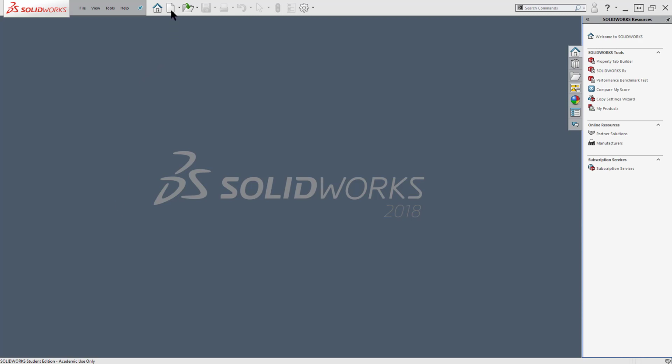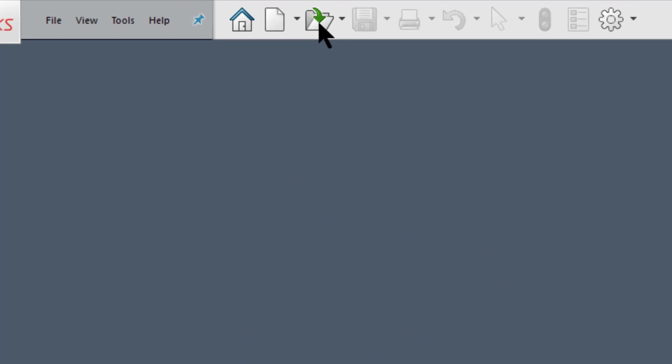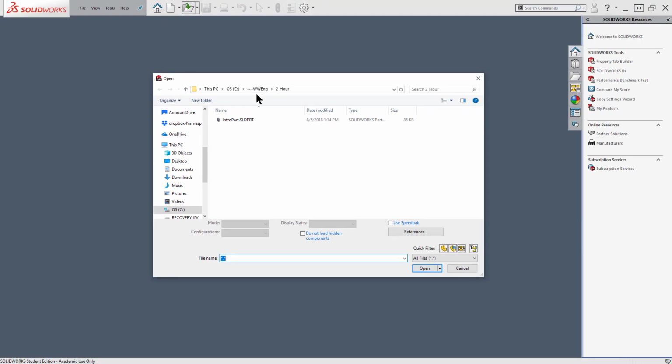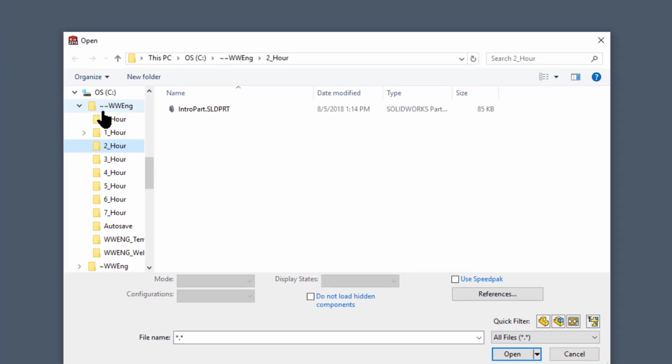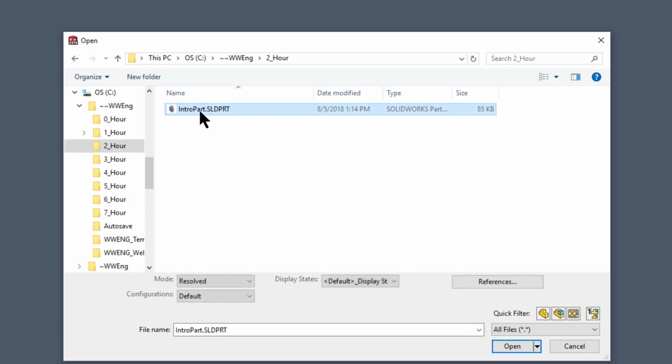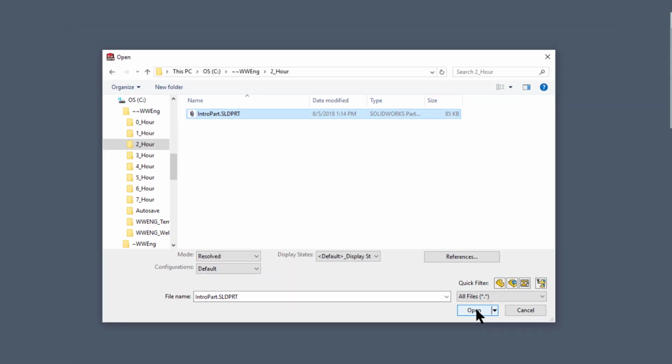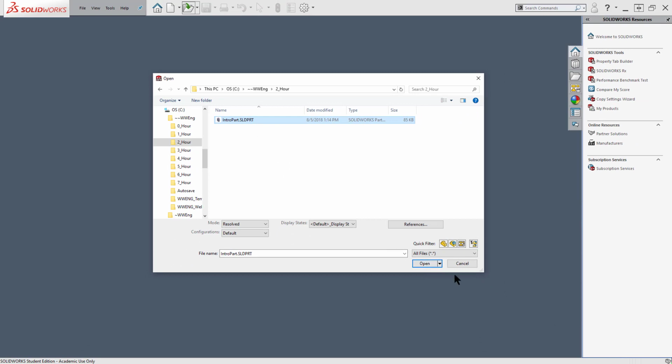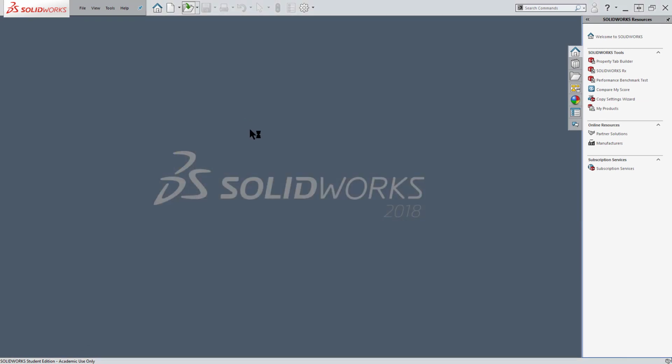So come up here to the very top menu, and what I'd like you to do is to click on, up where my cursor is, this folder icon. Now you'll find that within each one of your laptops, under the C drive, in Westwood Engineering, in any hour, and I'll choose second hour as an example, there'll be an intro part, is what it's called. Just go ahead and click open. Now you can either select it and open or double click.